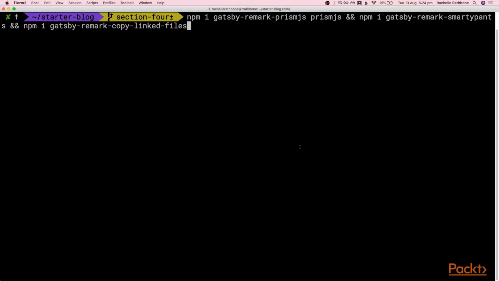In this first video, we'll be making our first post Markdown file. To kick things off, we're going to start by installing 3 plugins. So go ahead and pause the video to type in what you see here. The first plugin is Gatsby Remark Prism.js. And then we have Prism.js, which is just a dependency that's needed for this first plugin. Then we have Gatsby Remark Smarty Pants. And then finally, Gatsby Remark Copy Linked Files. Once you are installing those, I'll go ahead and explain what each of them does.